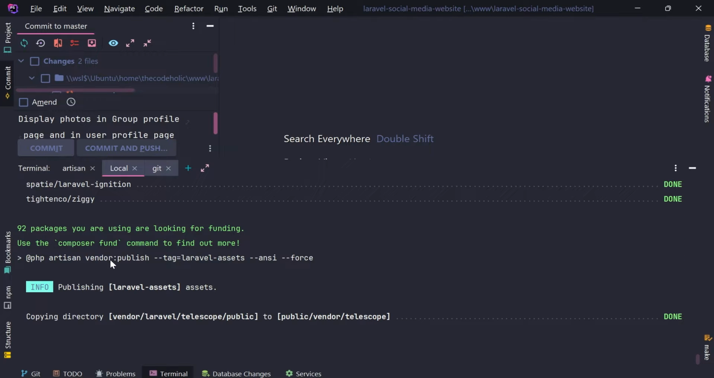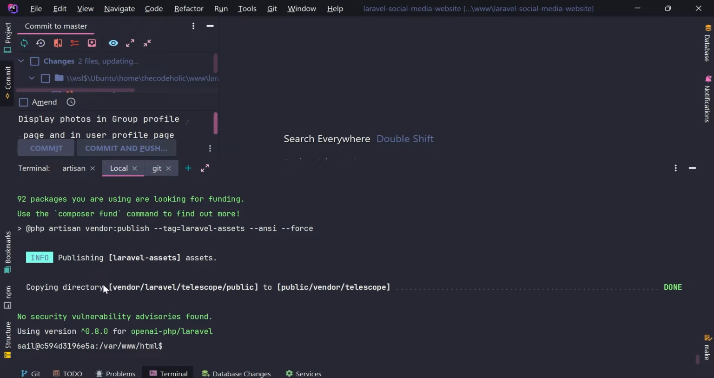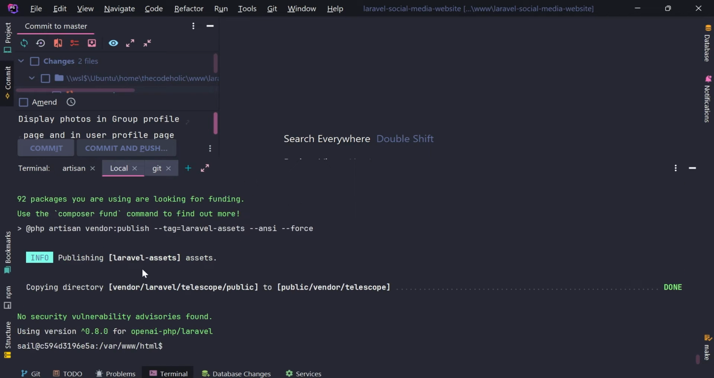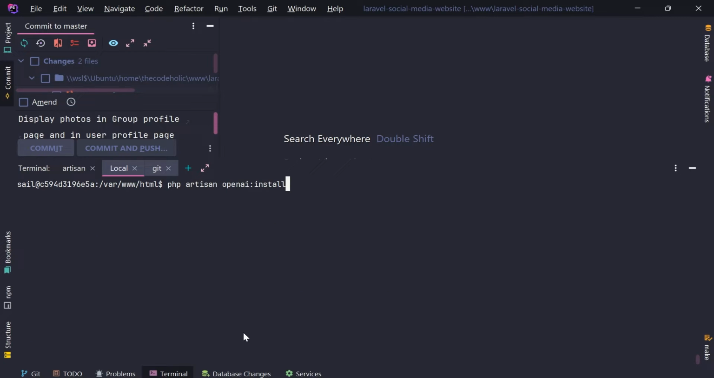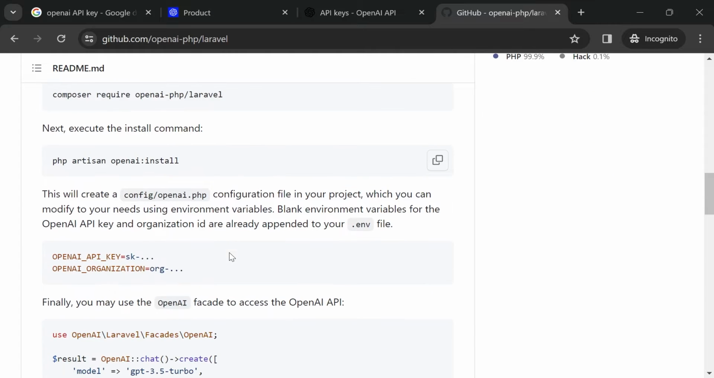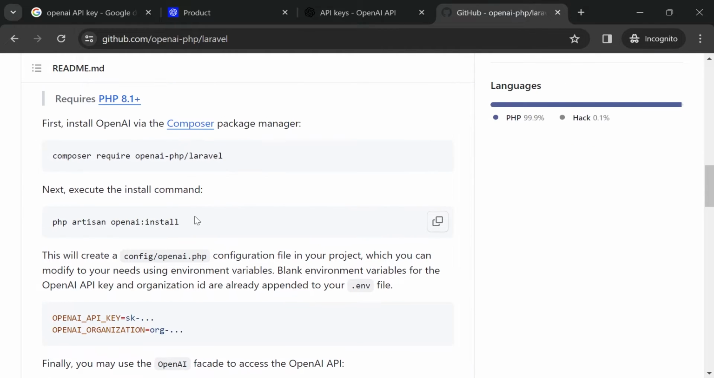let's observe this once again. Copying directory. Oh, this is something else which is run after the install, composer require. Yeah, so that was successfully installed. But when we are trying this php artisan openai:install, we get the following error. This is a pretty good example, basically. Sometimes you find a package, you install it, but when you follow the README, it simply doesn't work. So we have to troubleshoot why it is not working.